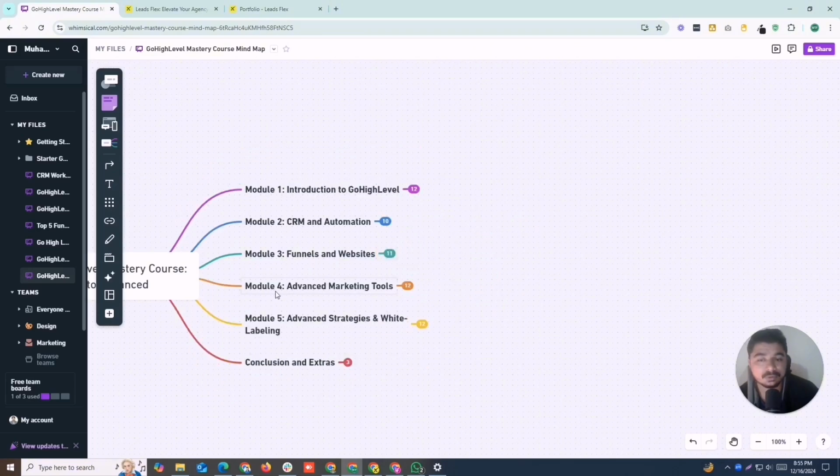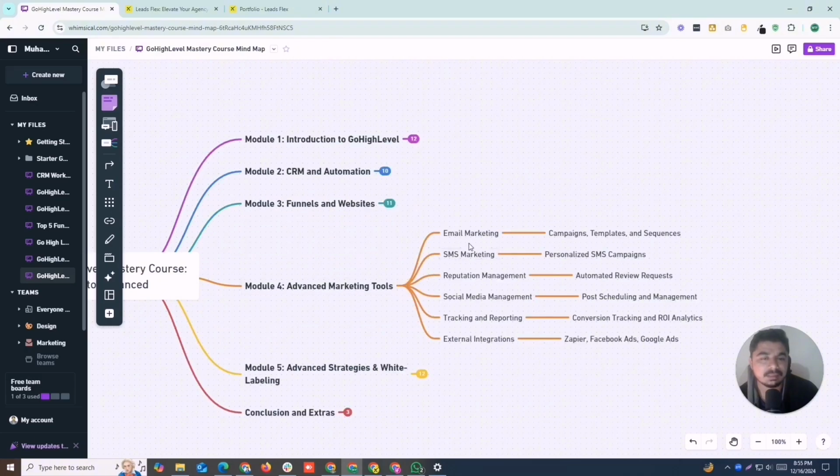In the fourth module, we are going to learn advanced marketing tools. That includes email marketing and campaigns, templates and sequence setups, SMS marketing, and personalized SMS campaign running. I will guide you step by step.